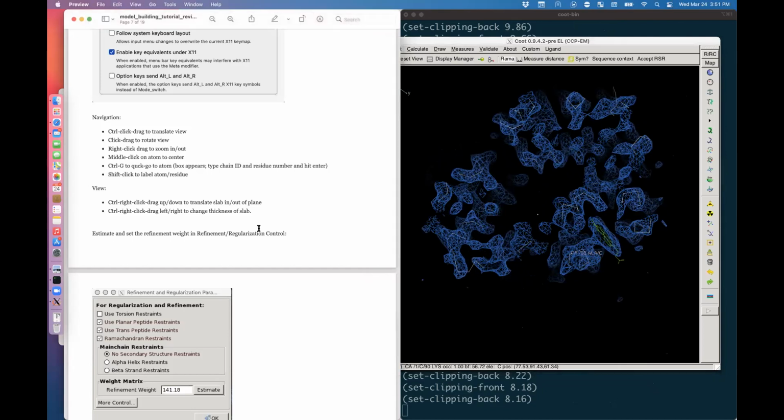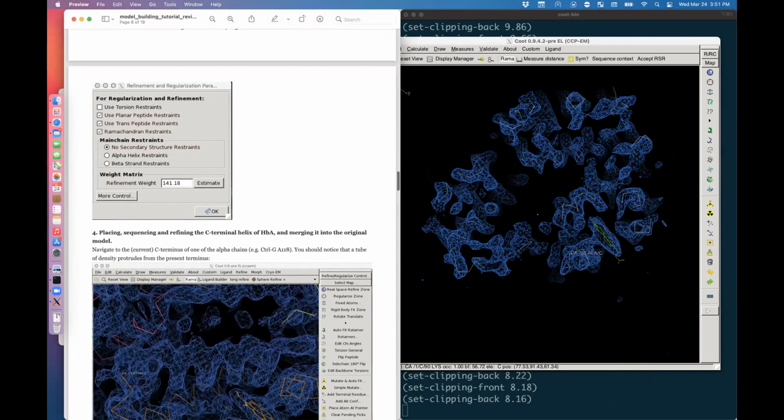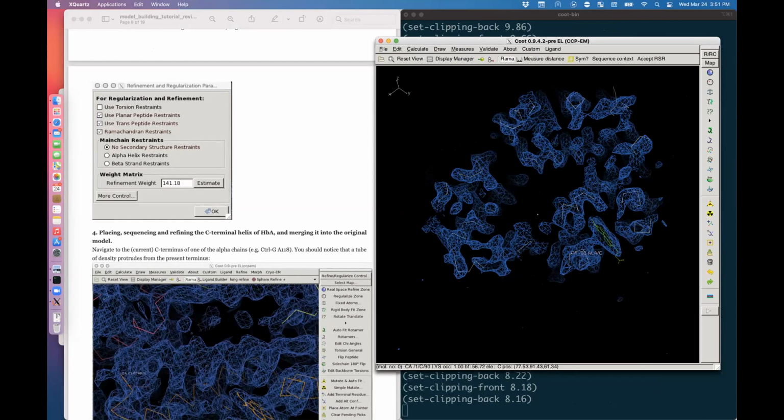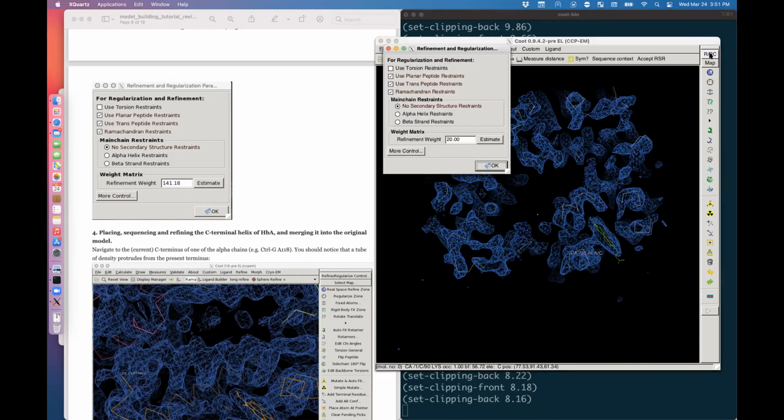All right. So whenever you load up a model and a map, you're going to want to set some refinement restraints. I can do that in the refine regularized control panel. You can automatically estimate the refinement weight. You may also want to manually play around with this a bit in order to optimize the real space fitting into your particular map. You may also want to play around with these restraints, but we won't get into that right now.